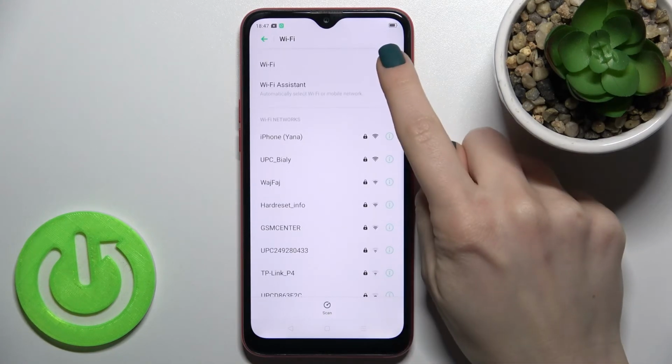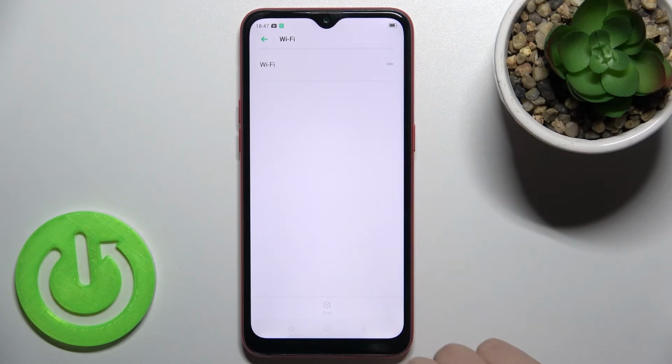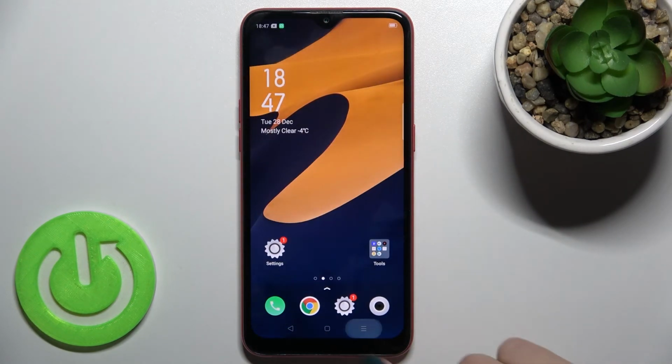And if you want to turn off Wi-Fi on your device, tap once again on the Wi-Fi switcher, and that's it. So that's how it looks.